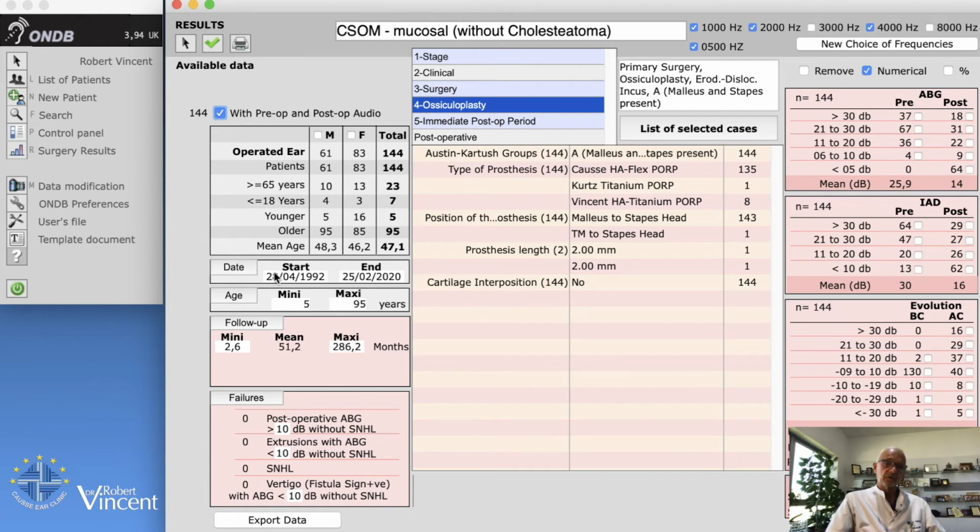And on the left we also have the sex ratio, the mean age, the beginning of this study, 1992, and minimum age 5 years old, maximum 95, and the follow-up minimum 3, mean 2.6, up to more than 200, like 286.2 months. So everything you need for a complete publication is there. And of course, you can then export that and store it in Excel format as I explained to you. I will make, again, as I told you, a specific demonstration for that.